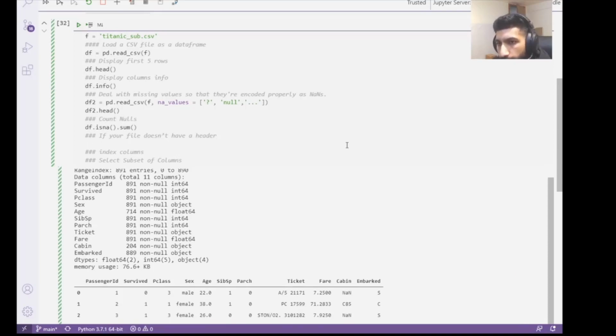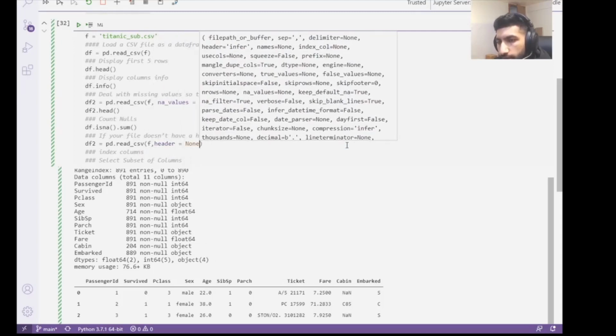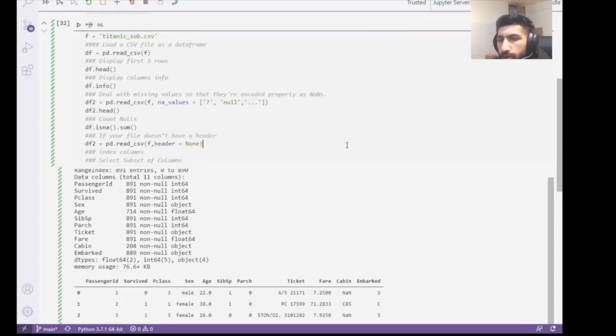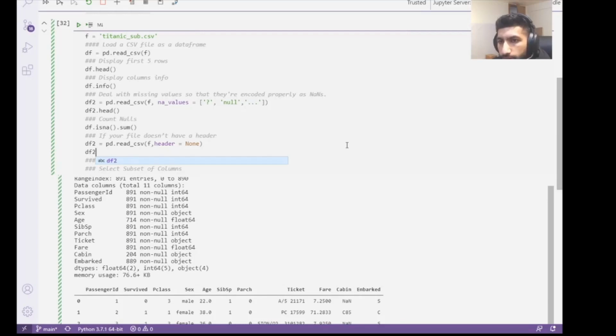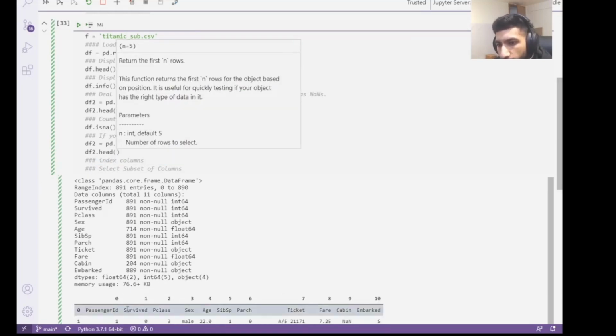And the next item I'm going to show is, let's say my new data frame doesn't have a header. My CSV file doesn't have a header. So I'm going to again use pd.read_csv, put in my file name and do header equals None. This data frame will be a little different to the one before, as the column names will now be numbers.